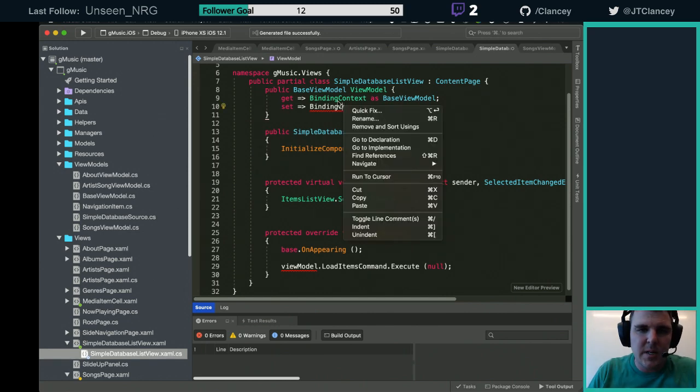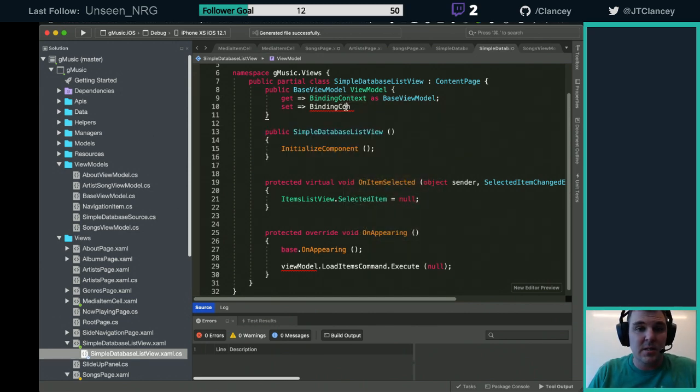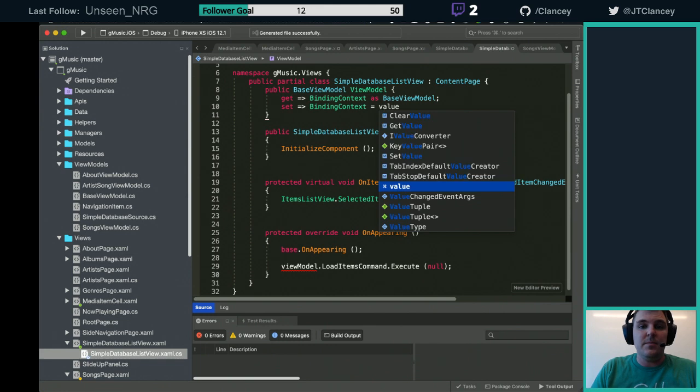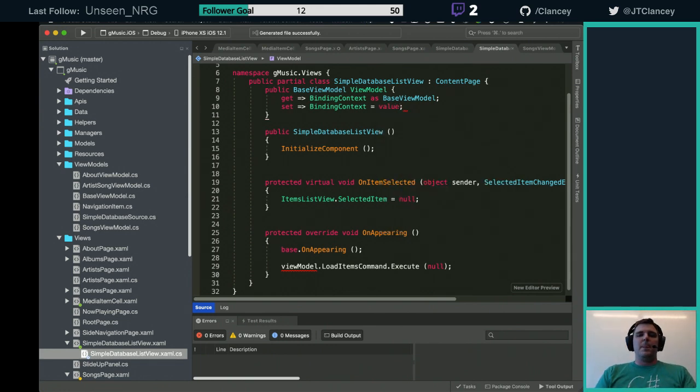All right, so binding, let's copy and paste since I can't type, equals value. All right, so that whole generic type thing totally threw me off there and doesn't work. So we'll set this base view model here.